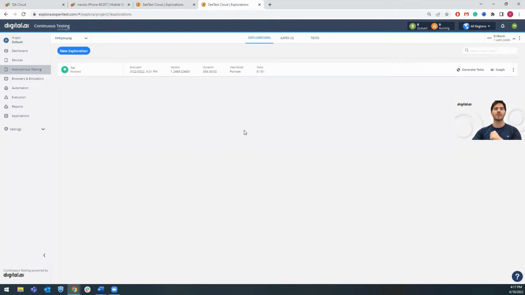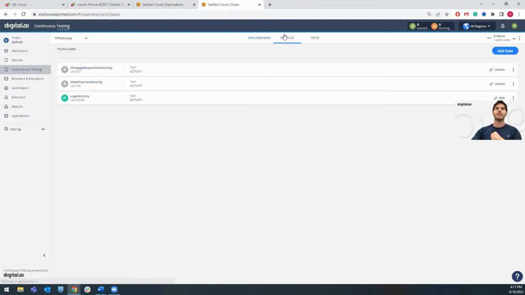So this is how it works. Next, I want to talk with you about gates. Gates is basically all the information that comes from the user and needs to be inserted into the application. For example, credentials. We need to insert the username, we need to insert the password, and this is the place we go for.